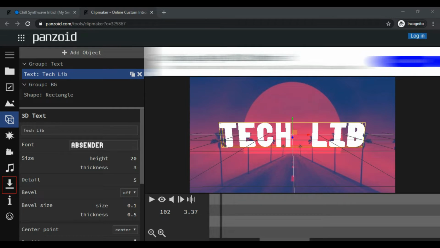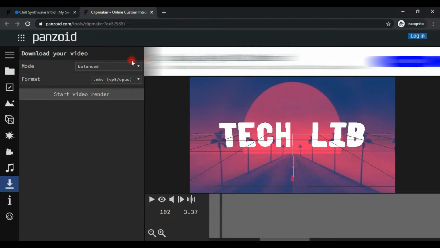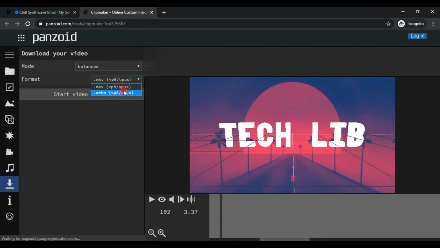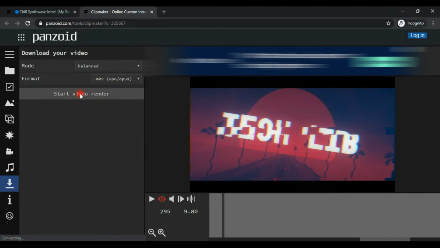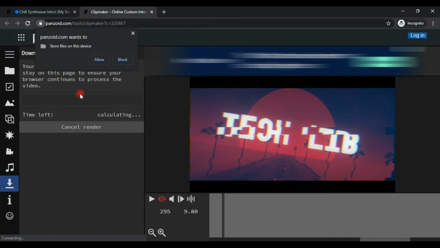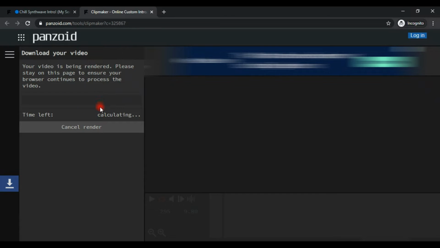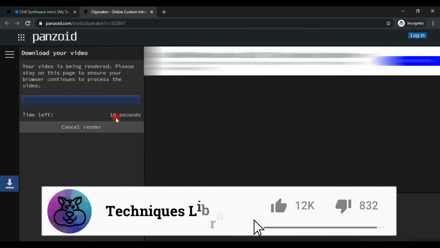After all, for downloading your project, go to Download option. Here also you can select your desired mode and format. At last, click on Start Video Render and give the permission to store files. After the rendering process, download your video.